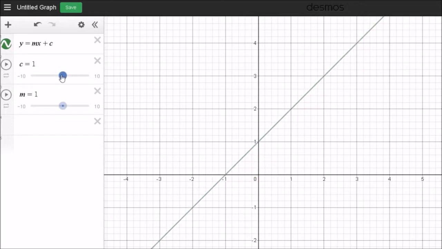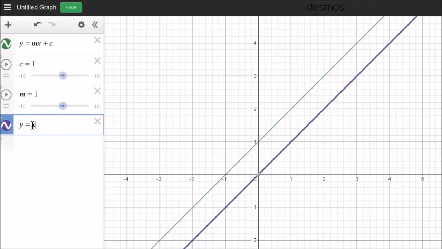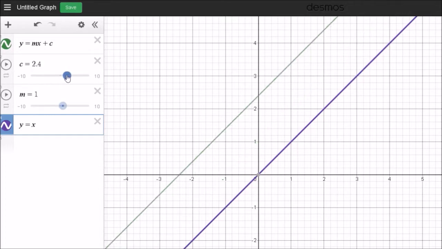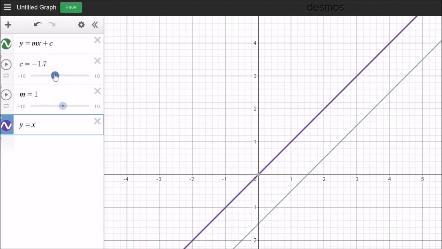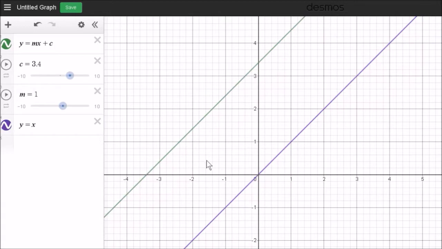So there you see we've put a value of 1 in, and it's shifted the entire graph up by that value. So let's actually have a look and we'll put in our original equation, which is y equals x. And you can see that the blue one here is the original graph, and the green one is the one which has got the addition of this value c. So that means we're able to represent all the lines that pass through the different points on this y-axis.